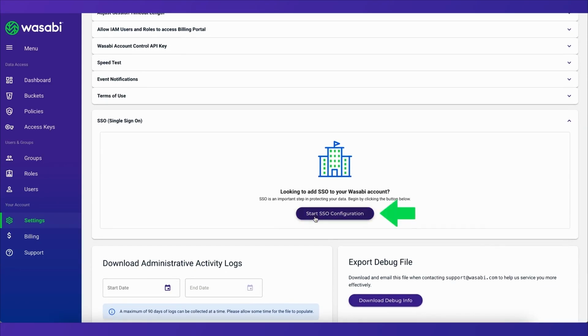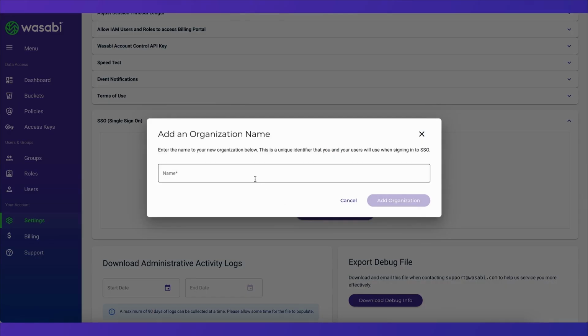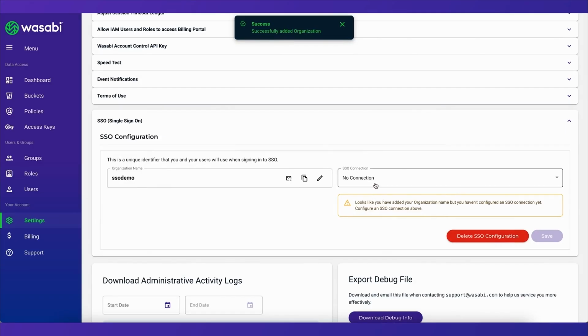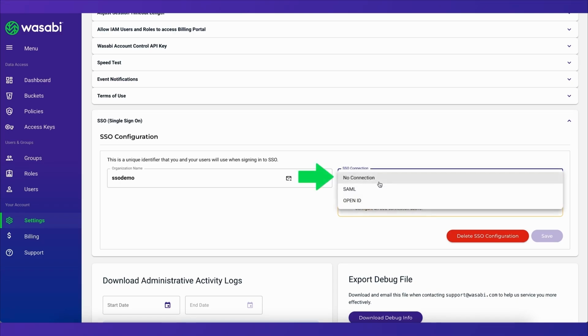Click Start SSO Configuration. Enter your organization name, which is a unique identifier that you and your users will use when signing into Wasabi using SSO. Click Add Organization. The organization name is displayed along with the drop-down menu to select the SSO connection. Click the SSO connection drop-down to select the connection type.